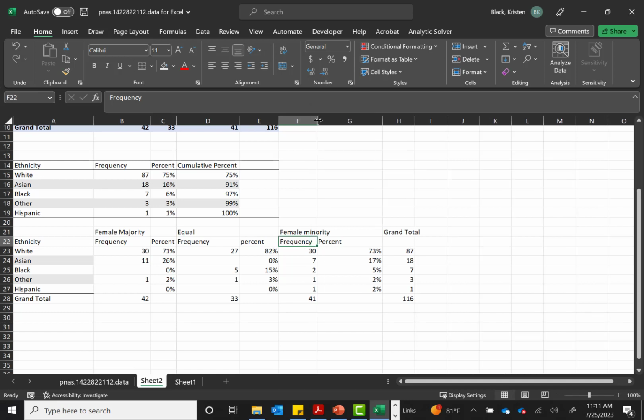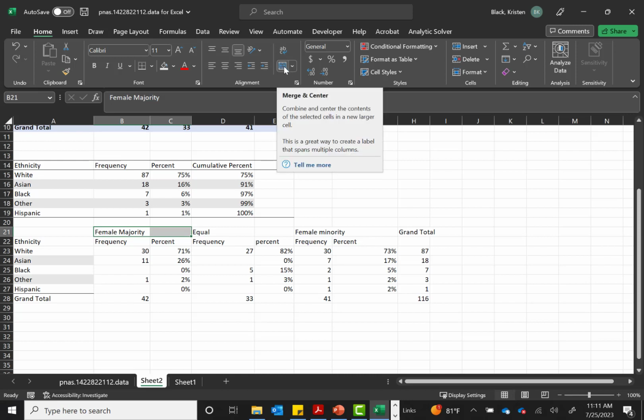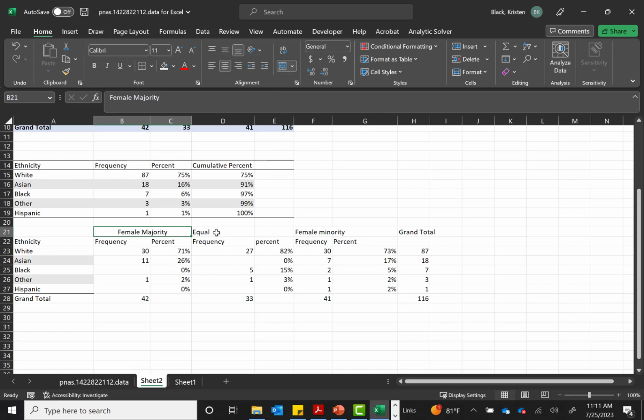Some other small formatting things you might like in Excel. For instance, if I want female majority to be centered over this percent and frequency area, I could select these two cells, and there's an option where we can merge them. It's shown here, this little symbol. It may look bigger for yours. It says merge and center. I can click that to center it over those variables, and do the same thing for equal representation and female minority. So the merge and center function is just another nice way to format your table, make it look a little bit better.